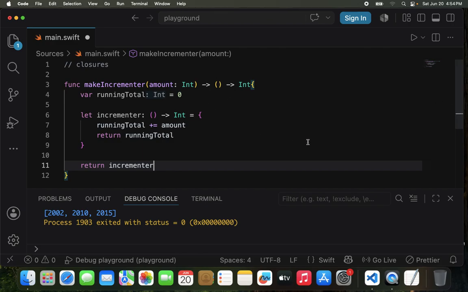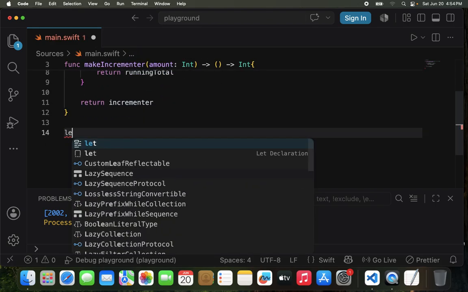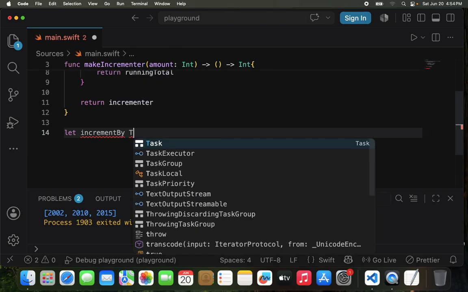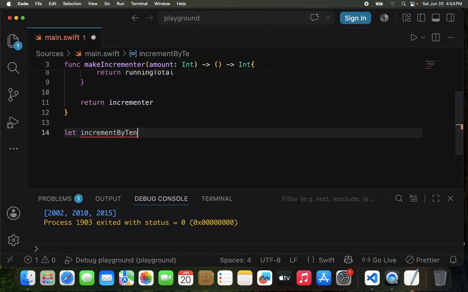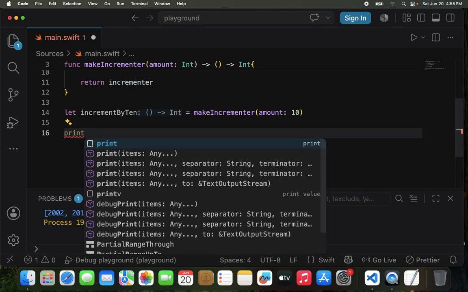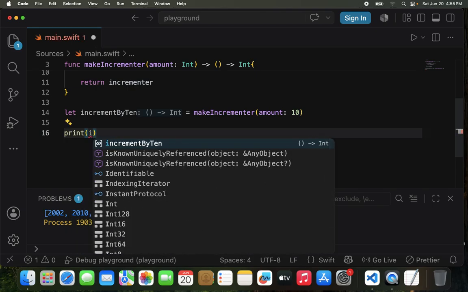Now we need to make use of our function. I think I've explained what this function does, so there's no need for me to go back. Then we can do let incrementByTen, for instance, and here we can say makeIncrementer. Then we pass the amount, let's pass 10, since we're incrementing by 10, and then we can print our result. So print incrementByTen, like so.